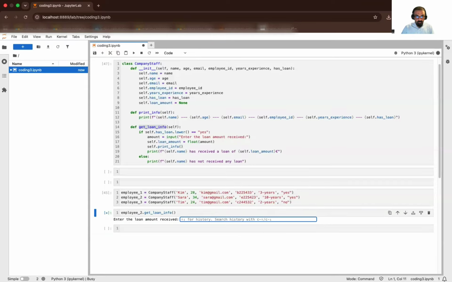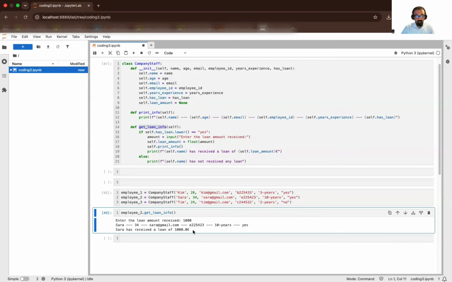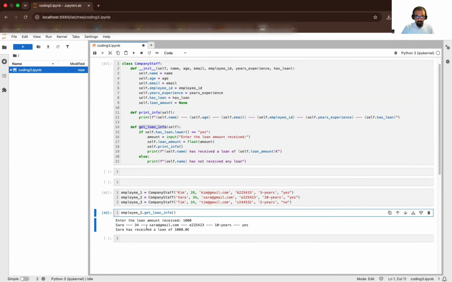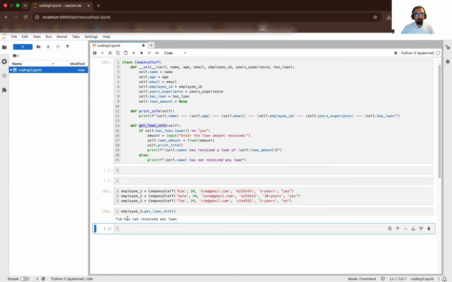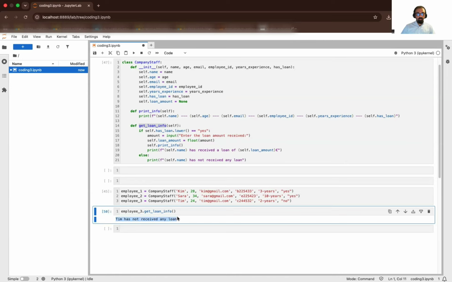We can do the same check for employee number 2. If operator add 1,000, the print will be updated. And if we check employee number 3, we see the team has not received any loan.